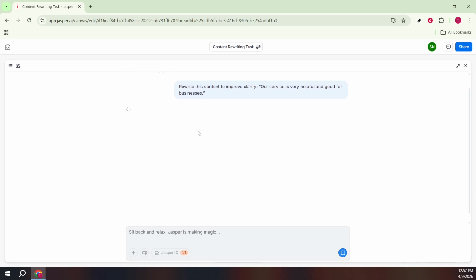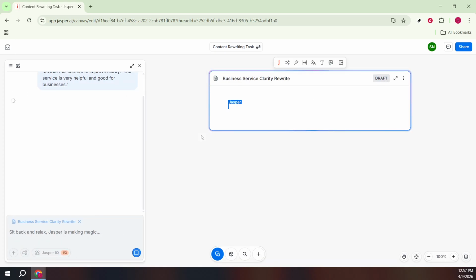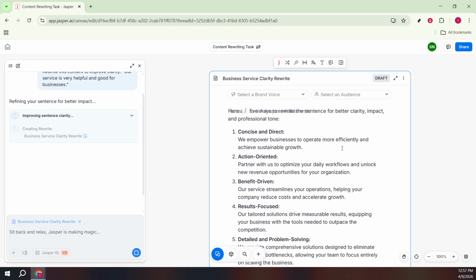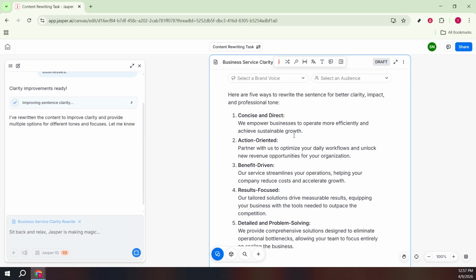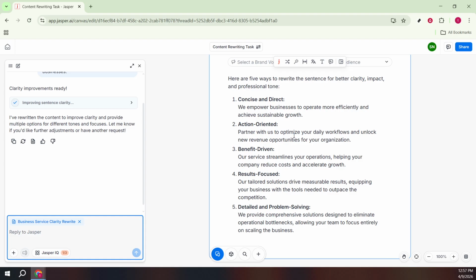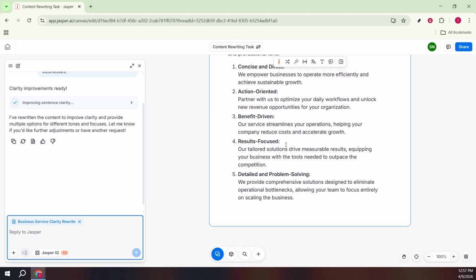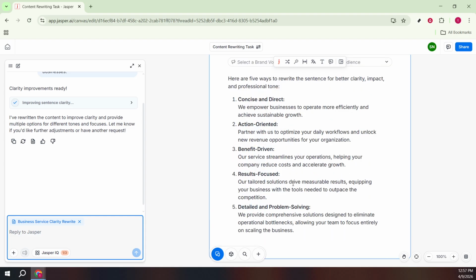If the first result isn't quite your style, you can immediately follow up in the same chat with a brief nudge such as "make it more concise," "use plain language," or "keep the original structure." Small adjustments like these help you land the exact voice and clarity you want without starting over.